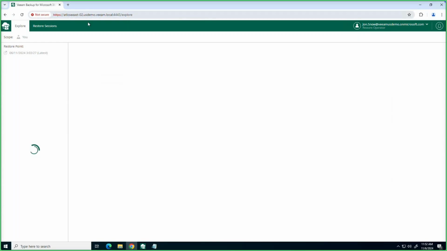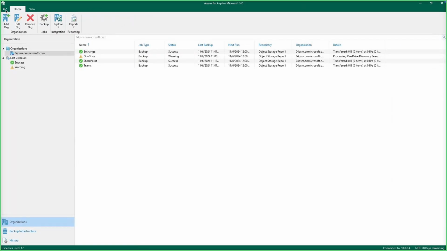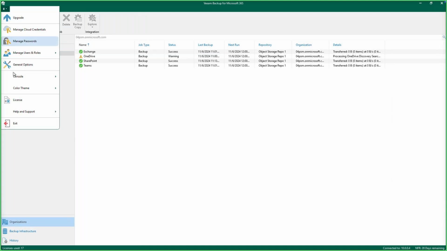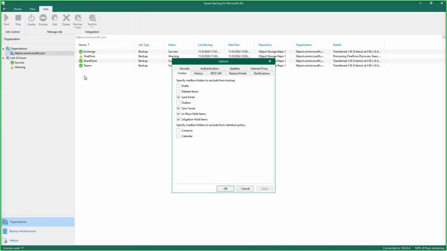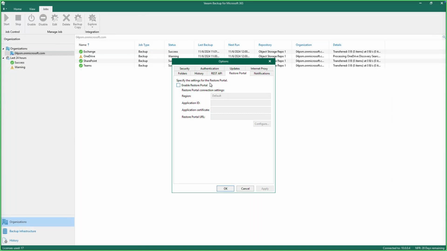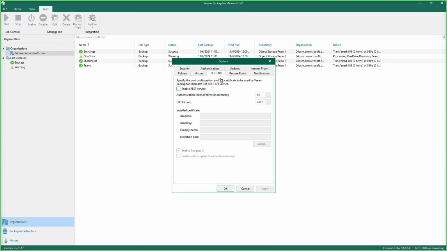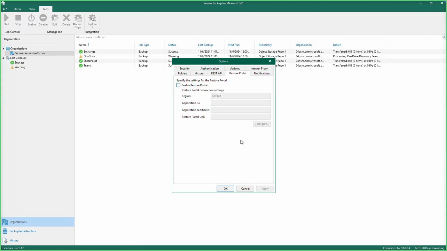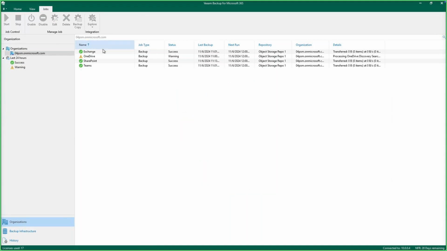I'll go back to my lab real quick. Sorry. The way you get to that, if you want to set that up, is we can enable the REST API and restore options. I'm not going to walk through all the setup of this. We can point you to some articles that show you the way to configure that. But that's kind of where that's specified.